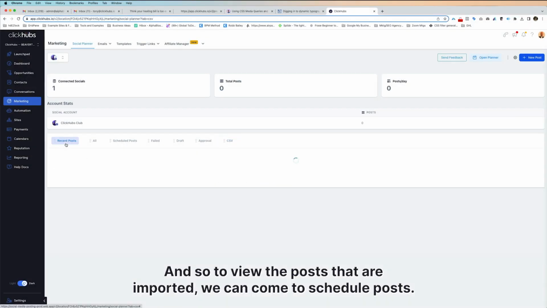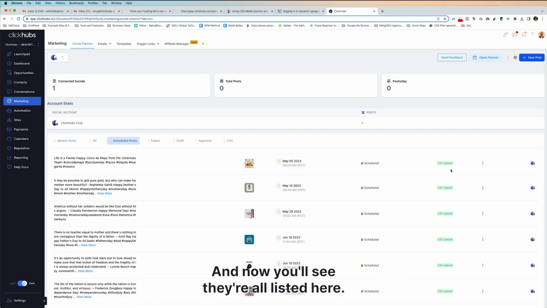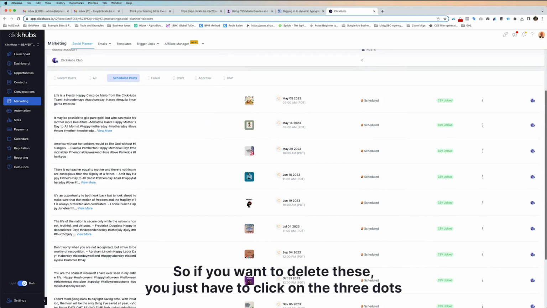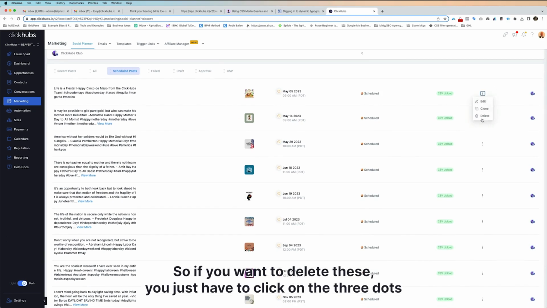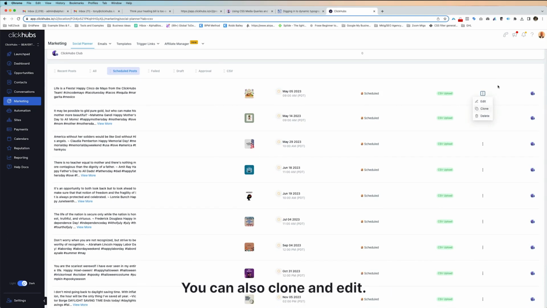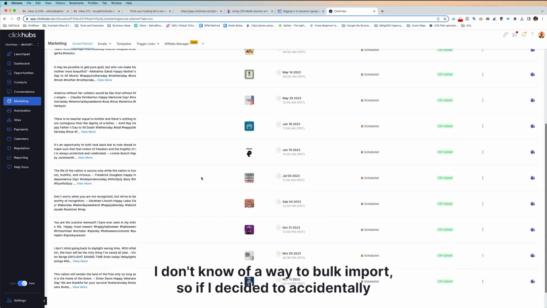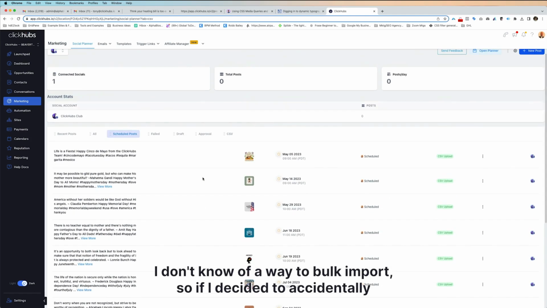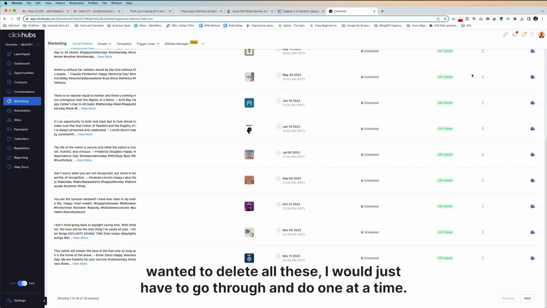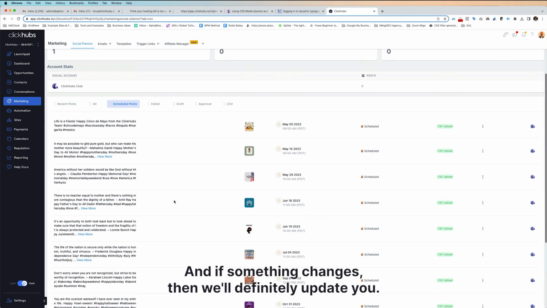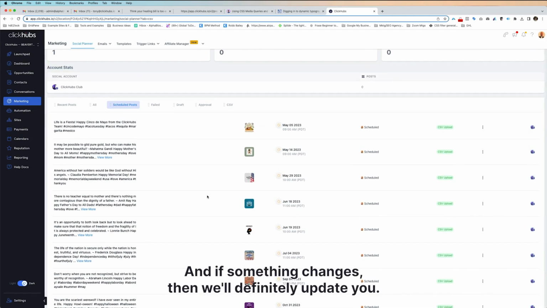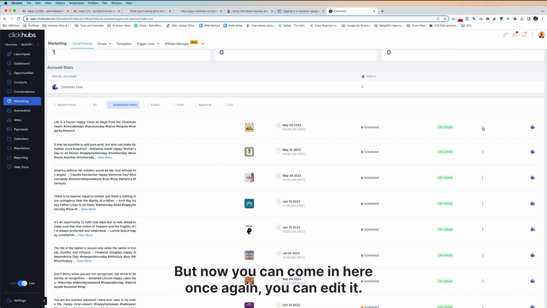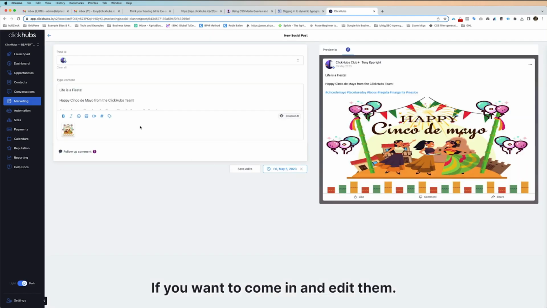And so to view the posts that are imported, we can come to schedule posts, and now you'll see they're all listed here. So if you want to delete these, you just have to click on the three dots and delete. You can also clone and edit. I don't know of a way to bulk delete, so if I decided I accidentally wanted to delete all these, I would just have to go through and do one at a time. And if something changes, then we'll definitely update you. But now you can come in here. Once again, you can edit it if you want to come in and edit them.